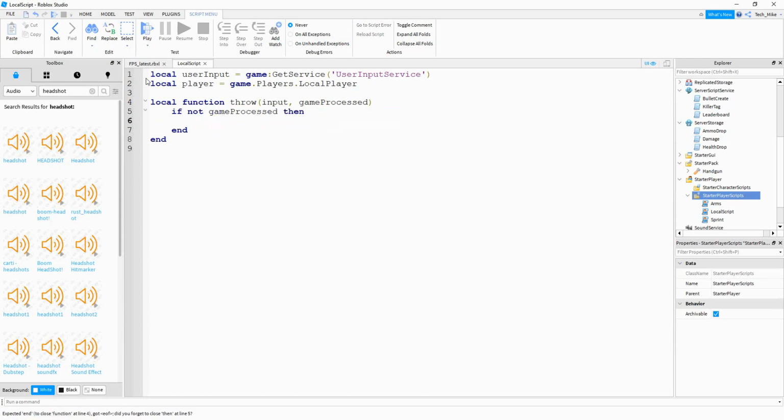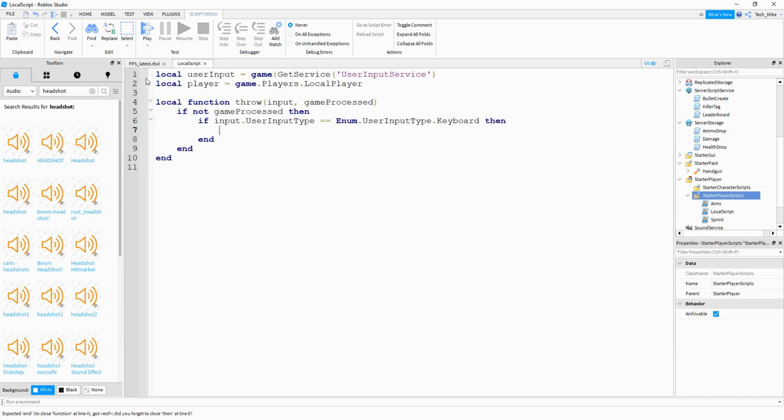Then what we're going to do is say if input.UserInputType, and we're going to check to see if this is equal to Enum.UserInputType. And then from this list of user input types, we're going to check to see if the keyboard was pressed. If we notice some input from the keyboard, then what we're going to do is check to see which letter on the keyboard that was. So we'll say local keyCode, and we're going to set this equal to input.KeyCode. So that'll store whichever letter was pressed.